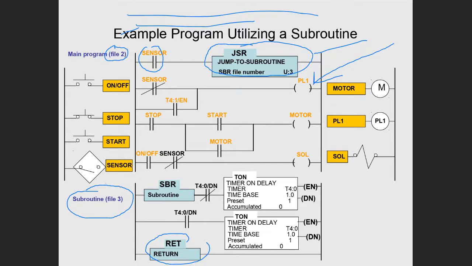The way this works is that inside your simulation software, you'll double click on file 3, and it'll open up a window that looks just like your normal edit window where you write the rungs. It'll open up another window. You can put another ladder there, and that's going to be your subroutine. And you can jump to and out of that file at will when you want to.